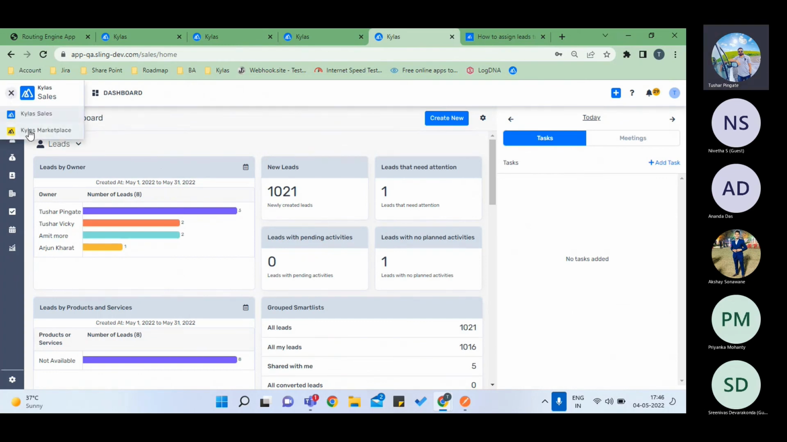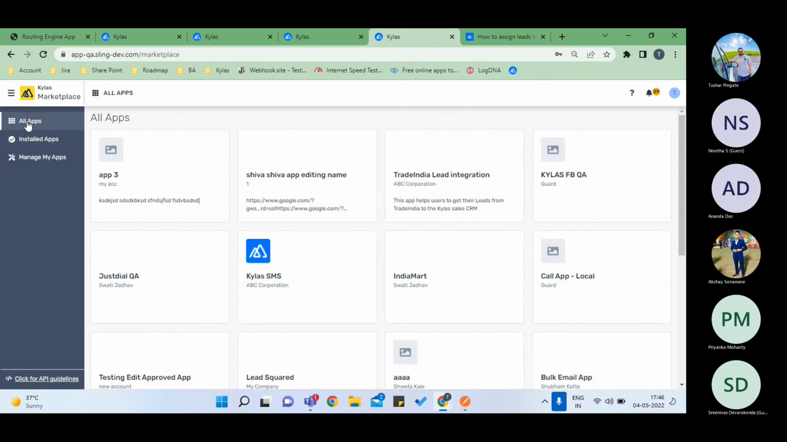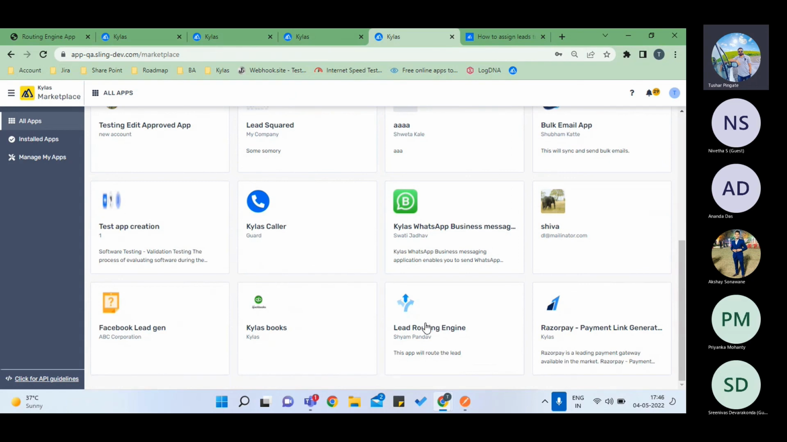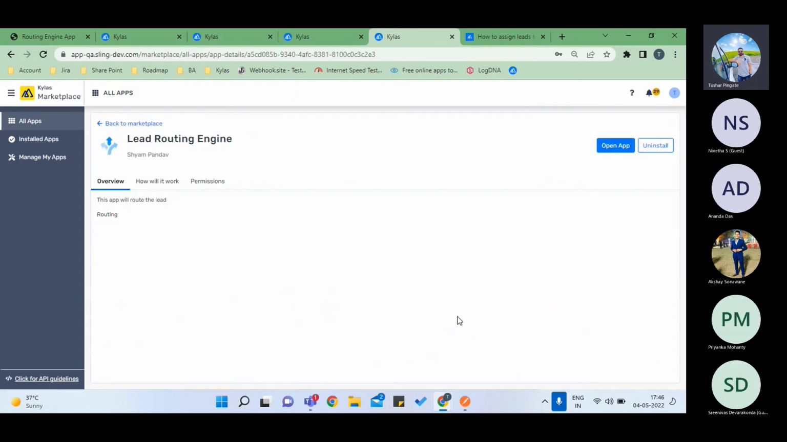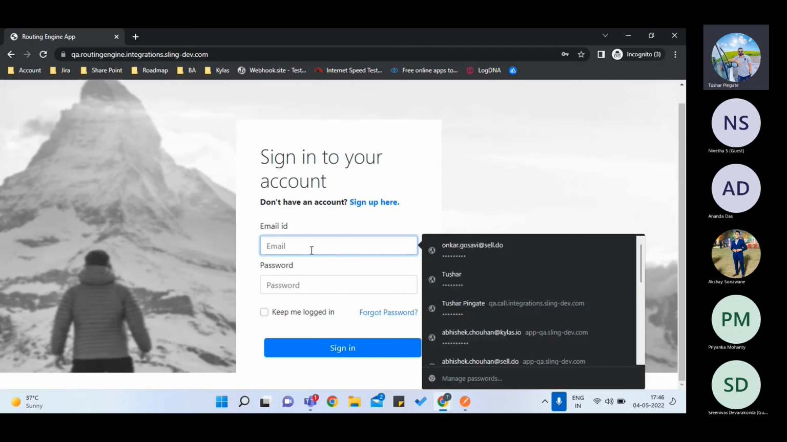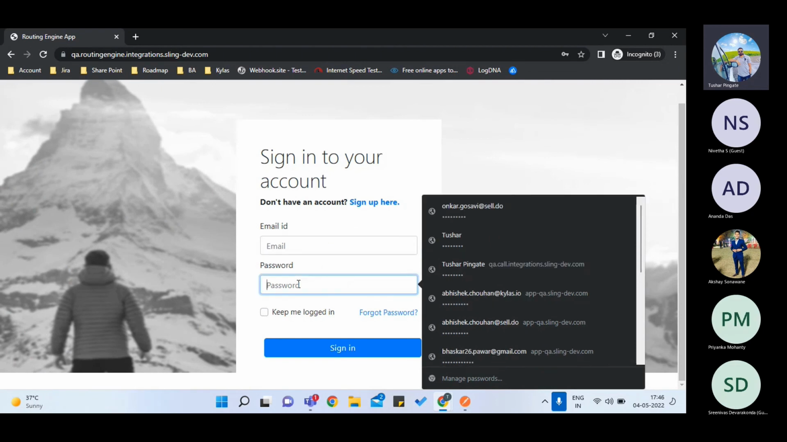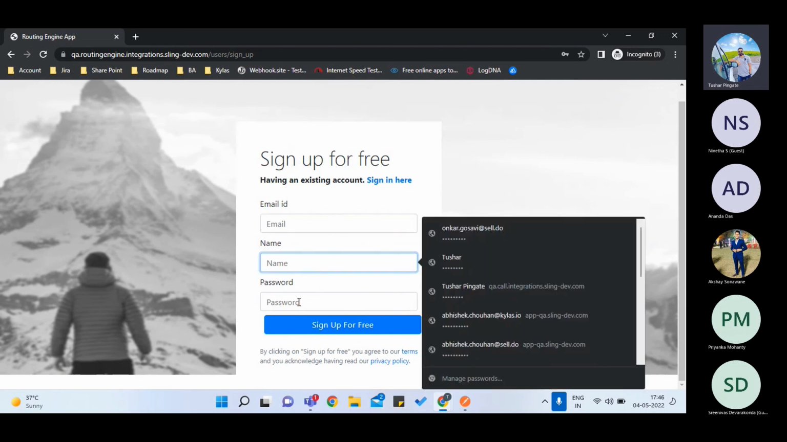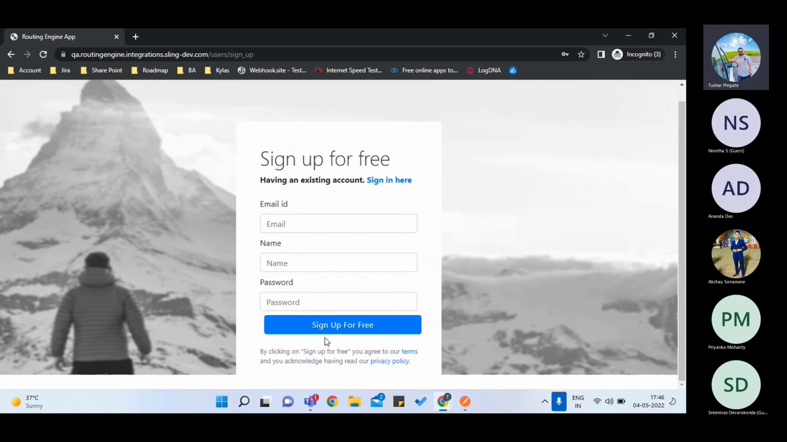In order to install this application, called Routing Engine, just visit the Kylas marketplace. In all apps, you will see the Lead Routing Engine. If you click on this, I have already installed this application, so I can't see the install CTA. But if you are a first time user, you will see the install CTA here. Once you install this application, you need to sign up for it first. Enter your email address, name and password, and click on sign up for free.